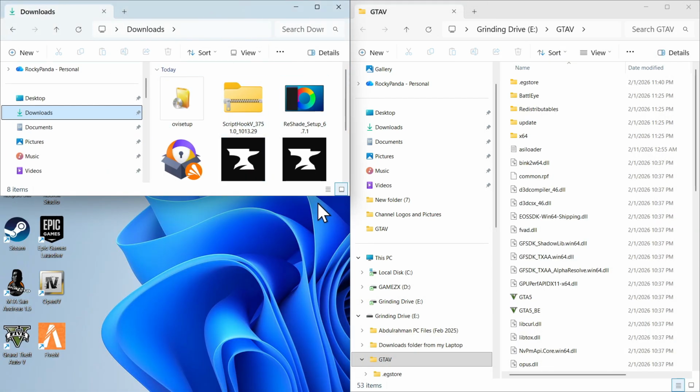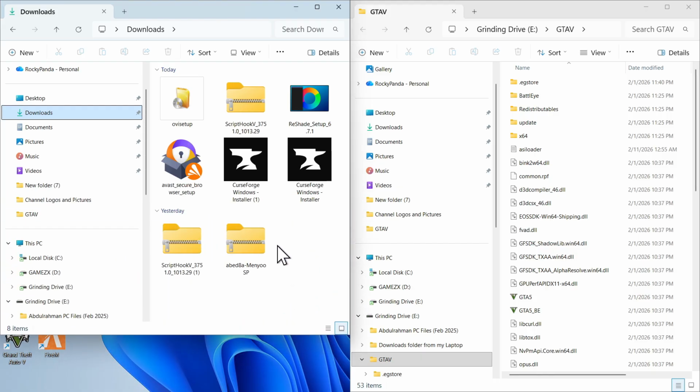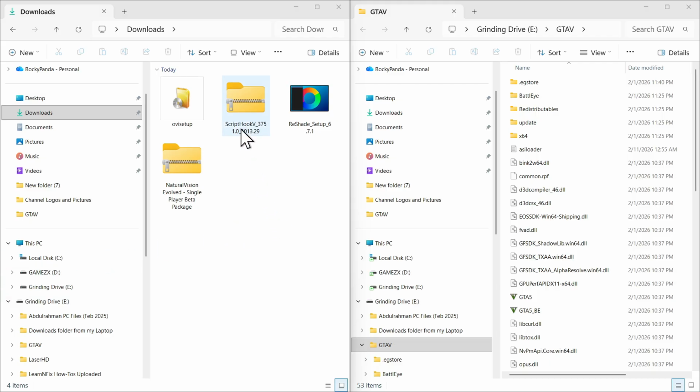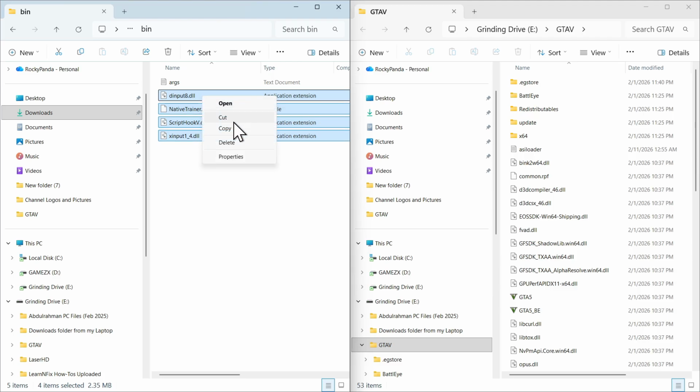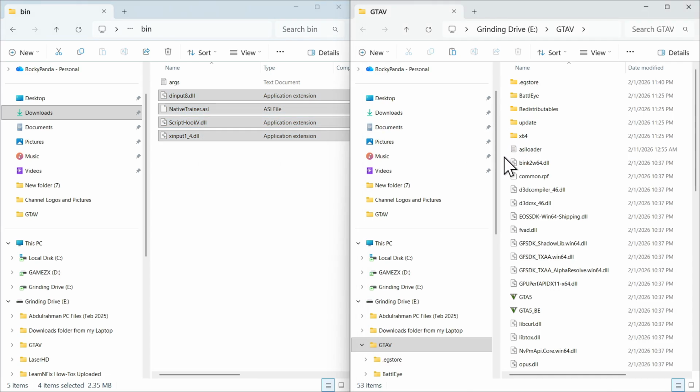Okay, and I'm just gonna show it like this. So finally you're gonna be like this. You have 4 downloads and you have your GTA 5 directory. So here you're gonna start with script hook v, open it, and then open bins. And over here you wanna select these all the way from here to here, all .dll and .asi files. So make sure you select them, copy them, and paste them inside of your directory like this.